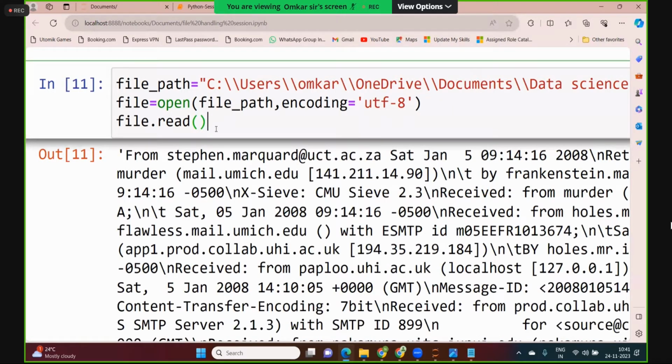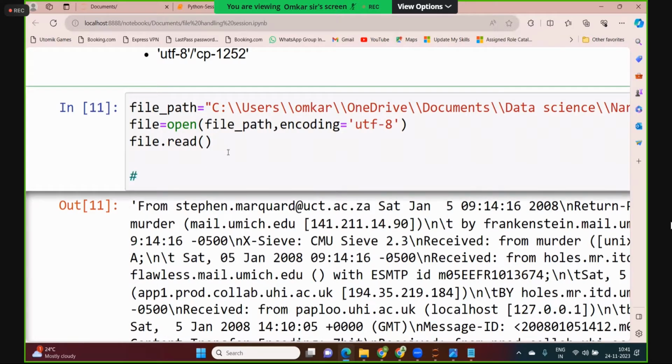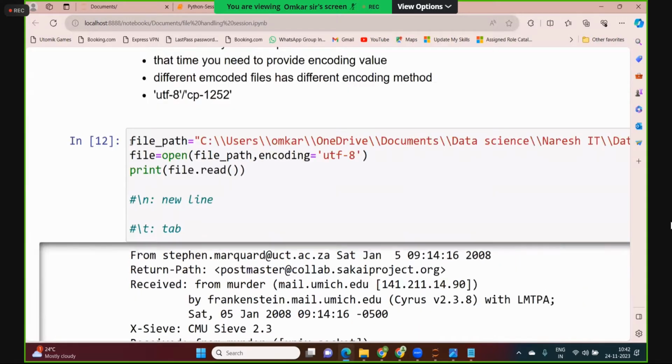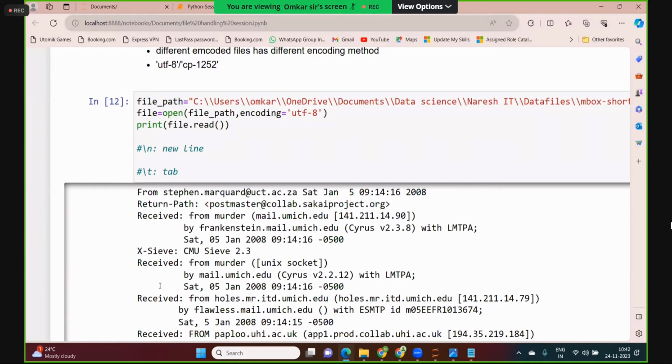File.read. So if you see there are tabs and special characters, right? New lines. Slash n is nothing but a new line, and slash t is nothing but a tab. Now if you want to print it, print of file.read, like this. So this is the way you need to read the text file.